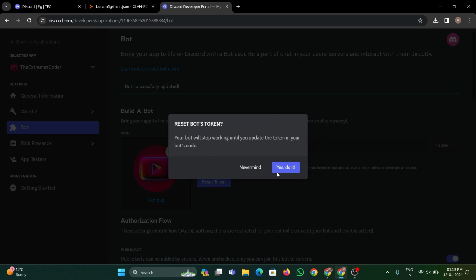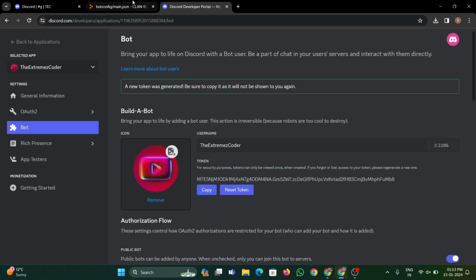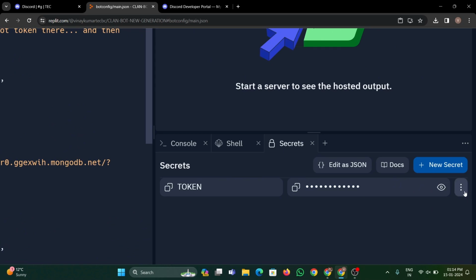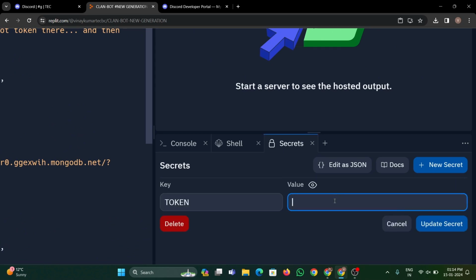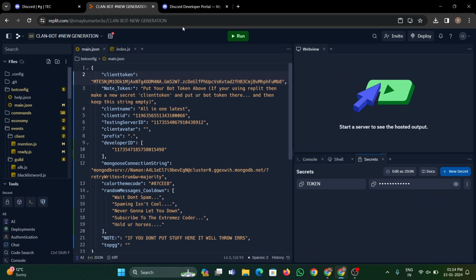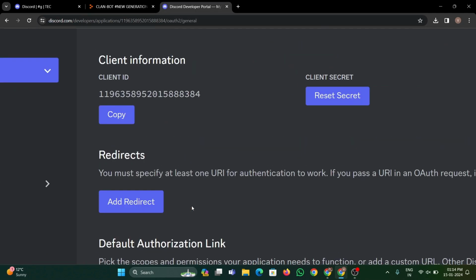Now press reset token and get a new bot token. Copy the bot token and paste it on the main file, and also in secrets. Make a key name token and paste the token as a value. Now copy the client ID and paste it in the main file.